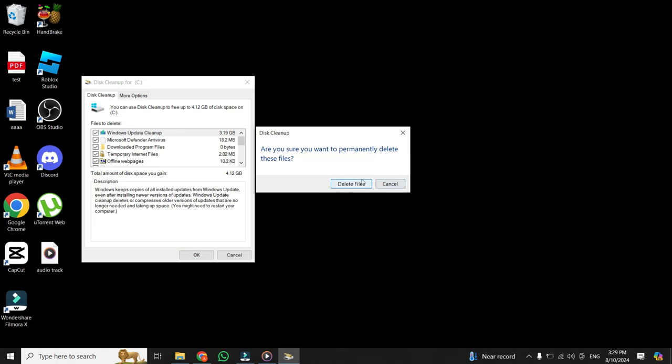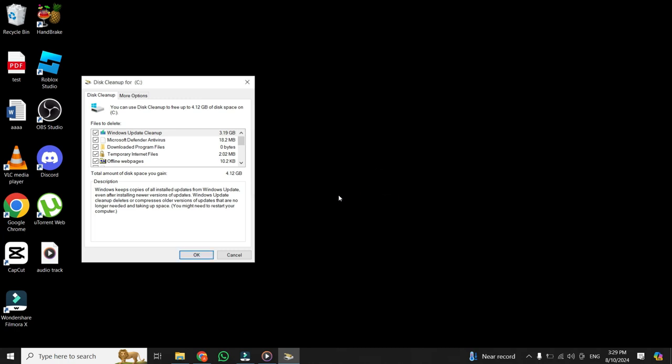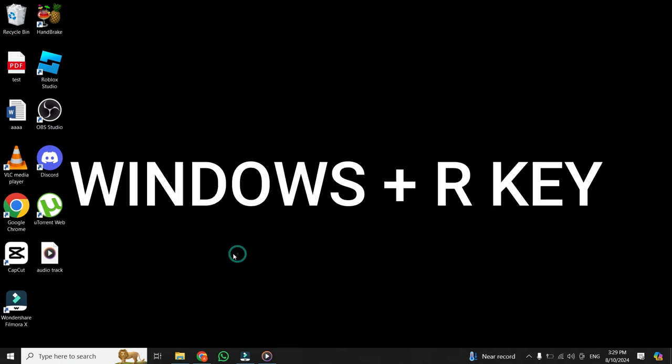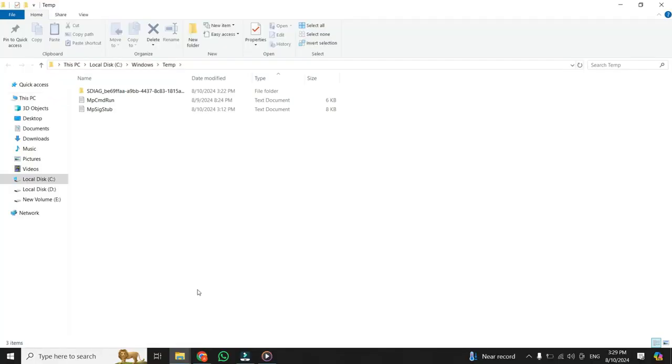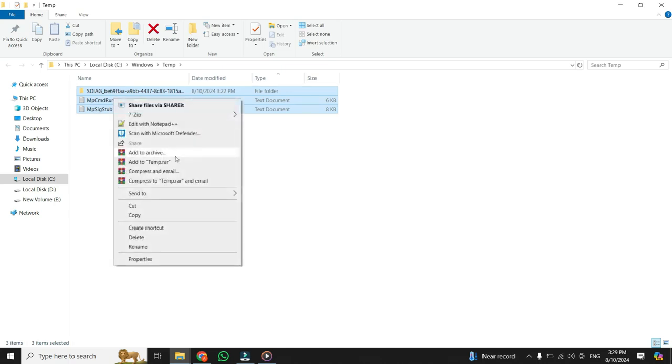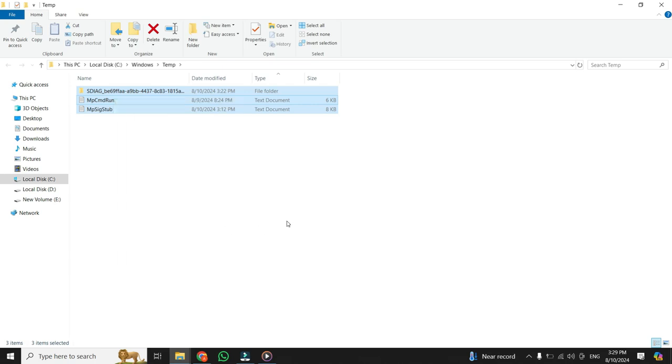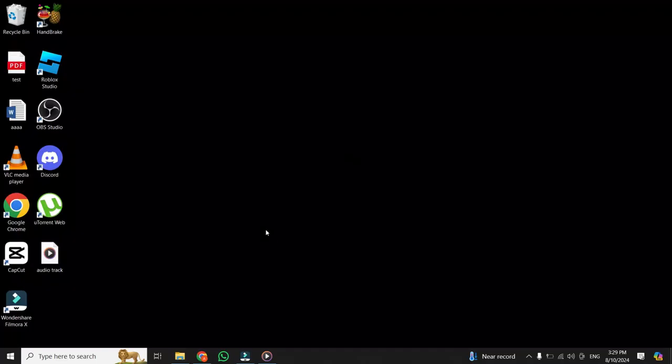Once you're done, the next step is to press the Windows plus A keys on your keyboard to bring up the Run box. Type temp and hit OK. A folder will open with a bunch of temporary files. Select all the files. Then right-click, and then click on the Delete to remove them. Once you're done, close this window.